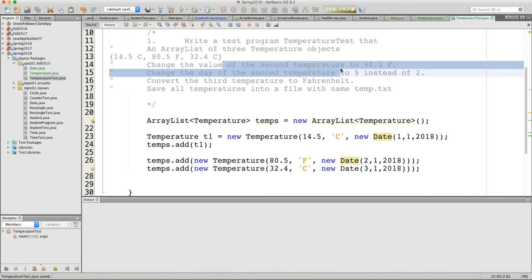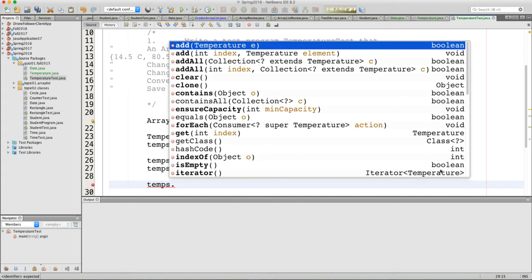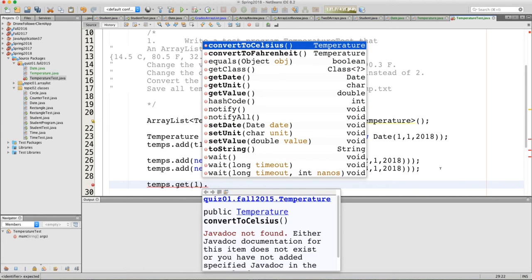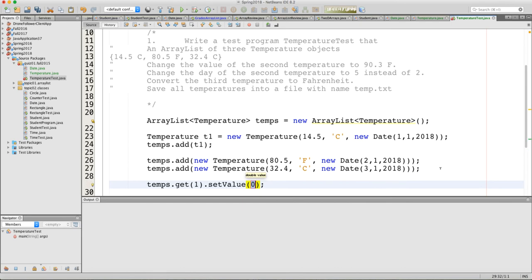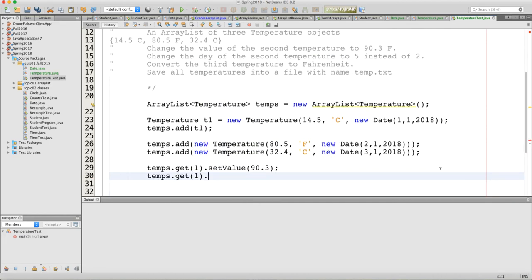Change the value of the second temperature to 90.3 Fahrenheit. So the second temperature, what is the second temperature? It's temps.get at index 1, so this is the second temperature. And this, I'm going now to change: dot setValue to 90.3, and then temps.get(1).setUnit. Because the unit was in Celsius, and now it was requested to put it in Fahrenheit here.